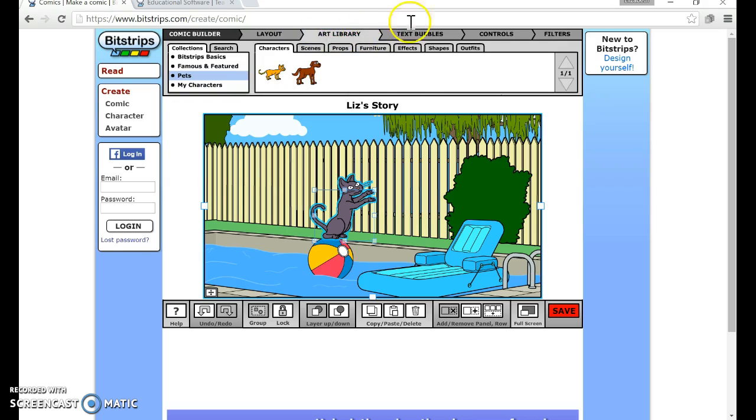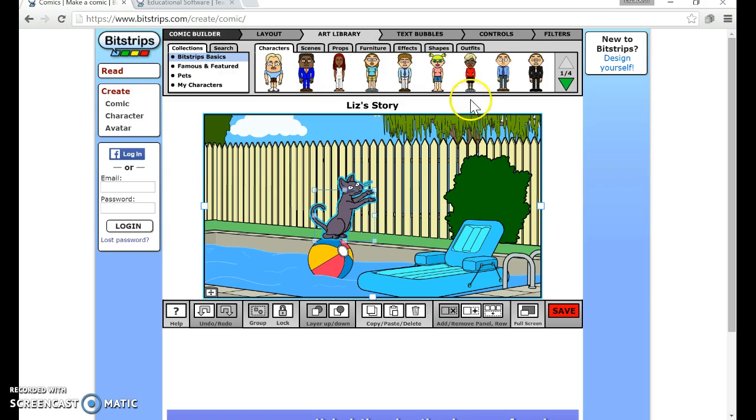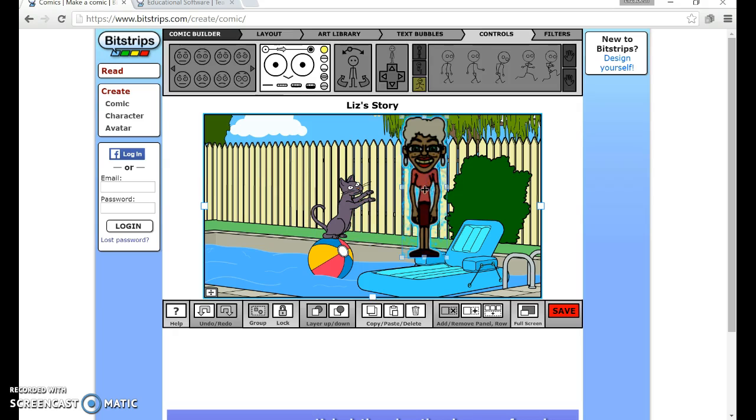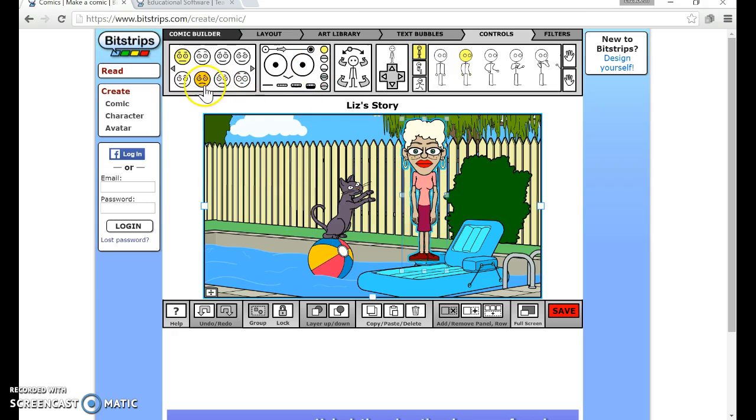So now I will go back into Art Library, go back into Characters and BitStrip Basics, and I will choose a different character, and I will add that person in here. I will use Zelda, and add Zelda into my story. Here I can change her emotions. So I'm going to make Zelda relatively happy.